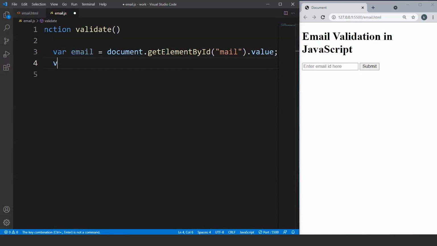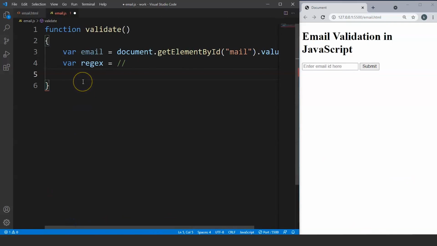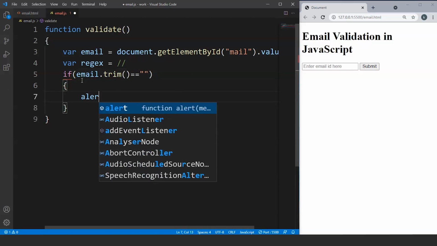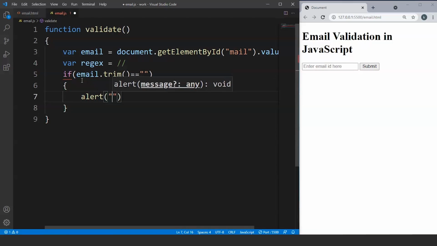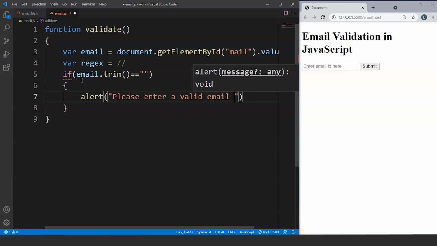The next thing is we'll again take a variable for regular expression and we'll leave it for now. We'll move on to the next part. What we'll do here is we'll use the if-else control statement again. So the first condition will remain the same. We'll write here if email.trim is equals to null. Then what it will do is it will give a pop-up. So we'll use the alert keyword, and inside this we'll write please enter a valid email ID.